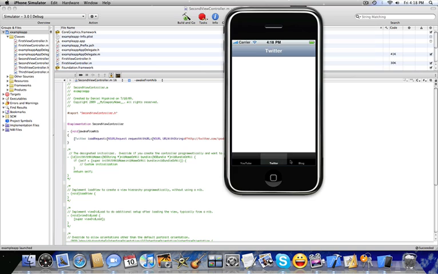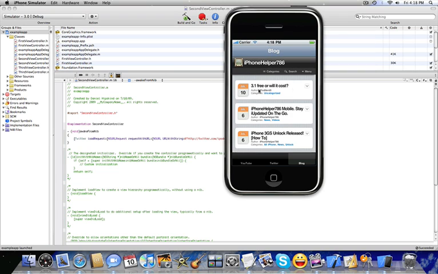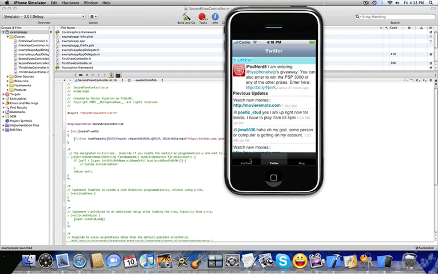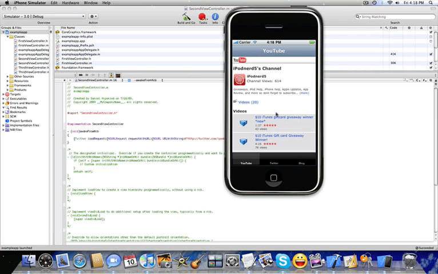It will load YouTube and Twitter later. For some reason, it doesn't load very fast. But it'll load it. If you guys want to wait for this, it doesn't matter. I'm just showing you guys how to do it. Oh, there it goes. It loaded the iPhone Helper 786's website. And my Twitter. And my YouTube. Well, there you go, guys. There's how you make it.